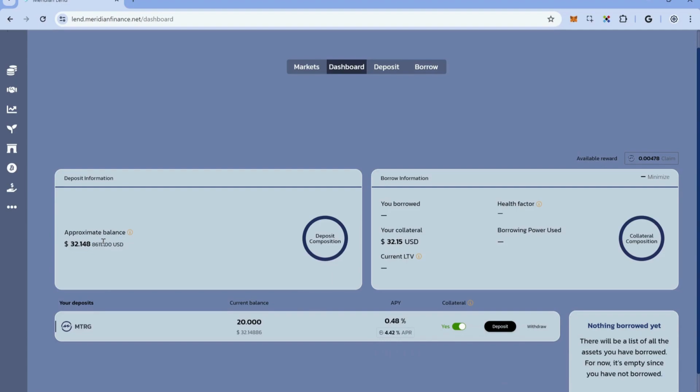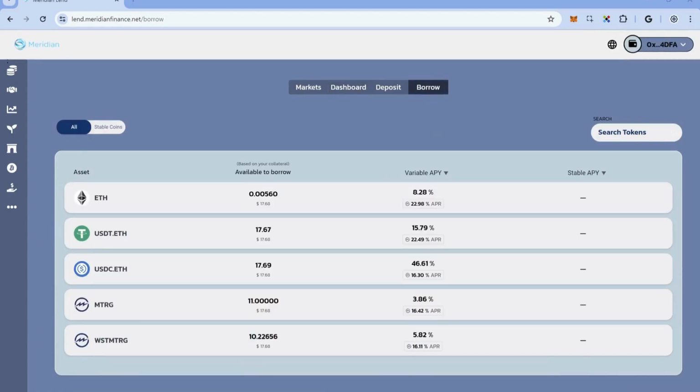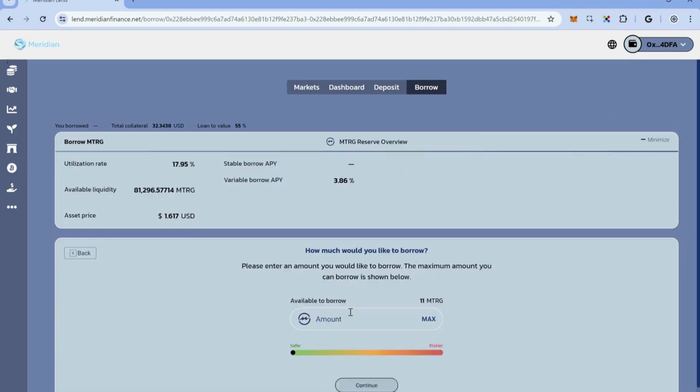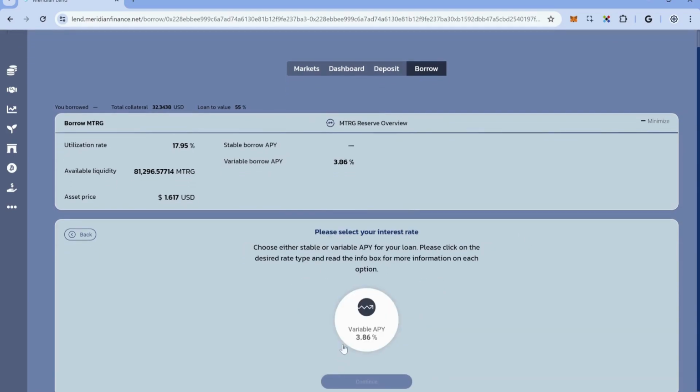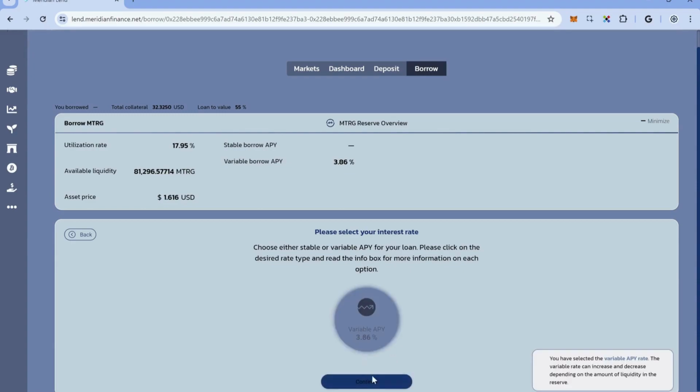So now I'm going to borrow some assets. Now that I have my 20 Meter deposited, I'm going to borrow a little bit more Meter, and this is the looping technique that I was talking about earlier. So we're just going to borrow 10. And it's going to be a variable APY, meaning that this can change, so it's always a good idea to keep an eye out for your APY.